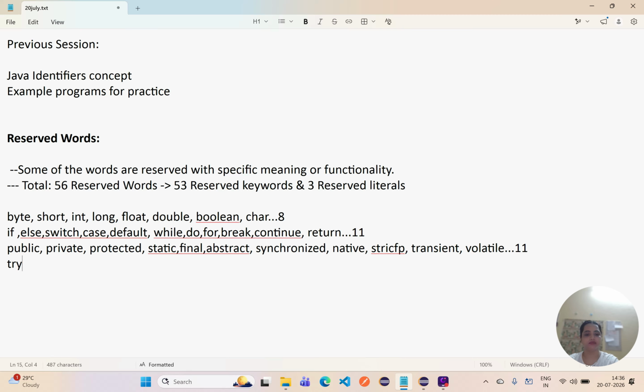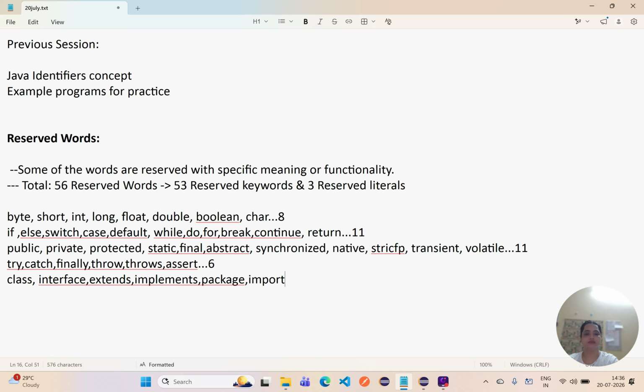Then we will say try, catch, finally, throw, throws, assert. Again, these are 6 reserved keywords. Then we will have class, interface, extends, implements, package, import. These are again 6.